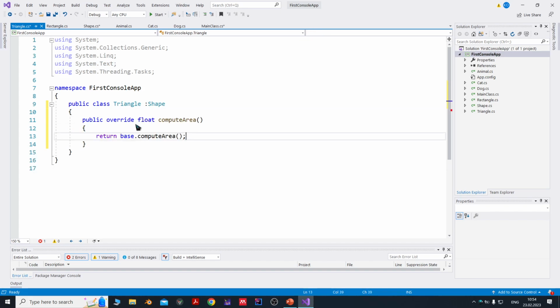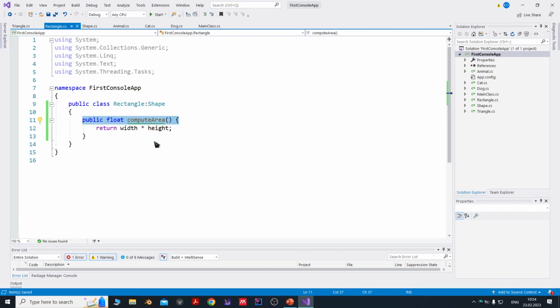And then if you go there, the compute area is going to be here. But I know that for triangle, compute area method will be implemented in different way. So I should return width multiply by height and divide by 2, which is float value. And it's better to make this float, so there will be no problem. And that's all. Here, this should be, of course, override again.